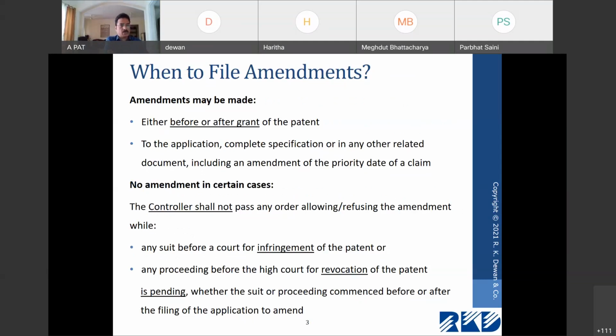Likewise, if any proceeding before the High Court for revocation of the patent is pending, whether the suit or proceeding commenced before or after the filing of the application to amend, even if it was already filed before the High Court or any type of court before the filing of the application, the controller shall not pass any order regarding the amendment in the particular application.